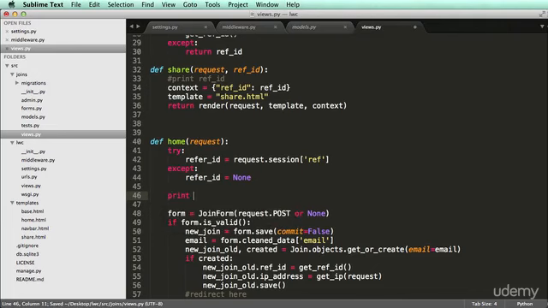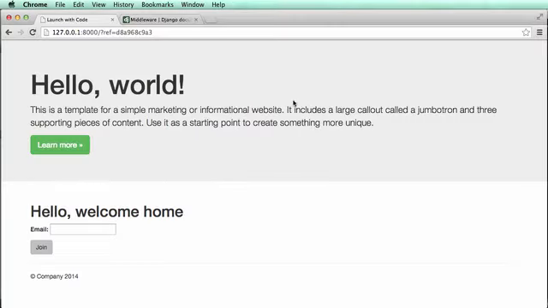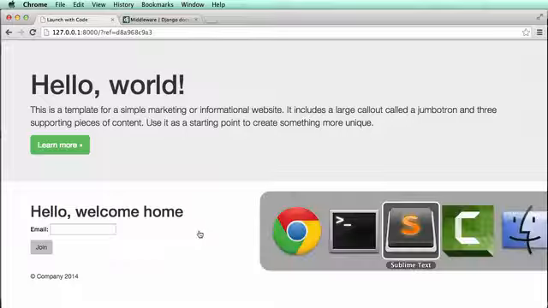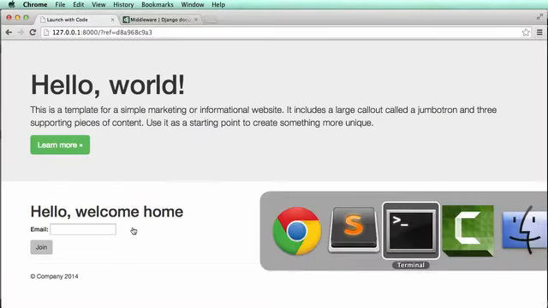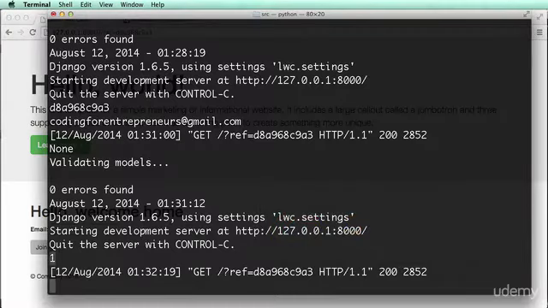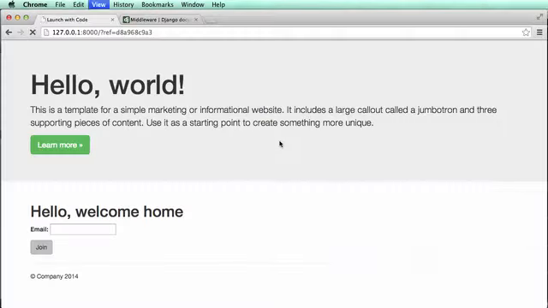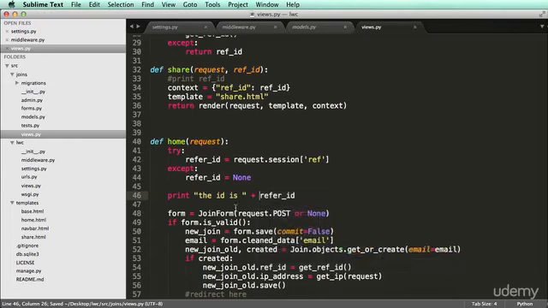All right, and then we'll do print refer ID. Okay, so now we're going to see kind of what happens here. If I refresh, it's there. And I printed the refer ID, and that ID itself is actually 1 because there's only 1 there. Cool, so let's actually just add print the ID is. Got to turn that into a string.